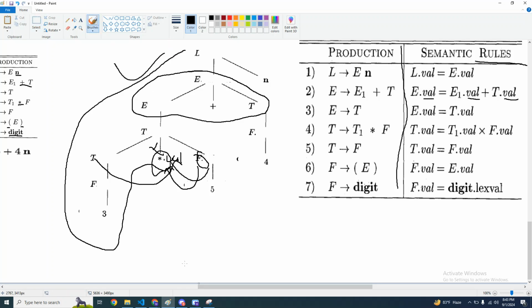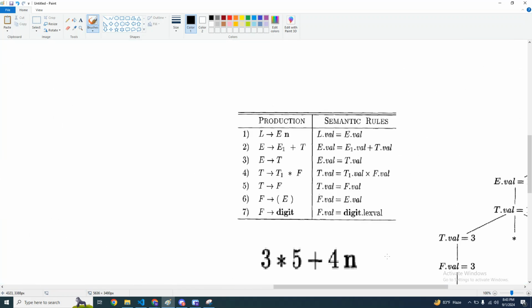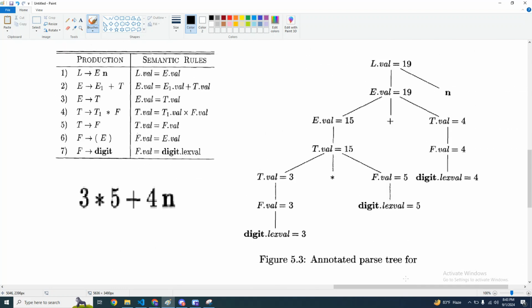After creating the parse tree, we need to write the attributes after that, right? So we created the parse tree and we have written the attributes. S has an attribute L dot val, and E dot val, we will write all those attributes. Okay, let's do this.